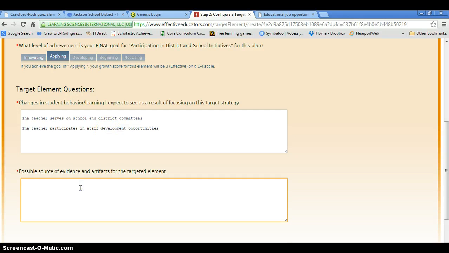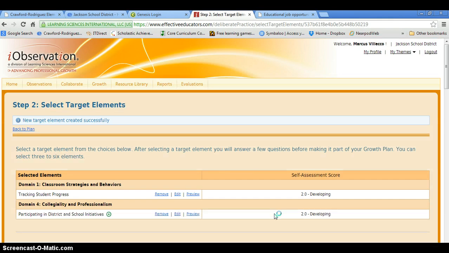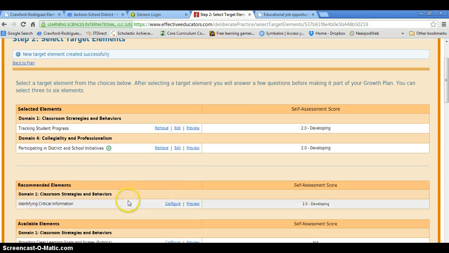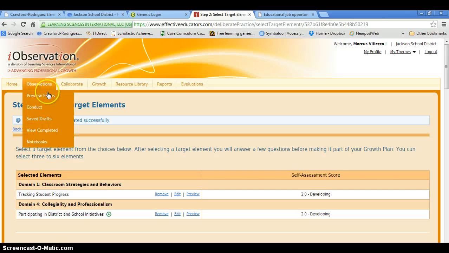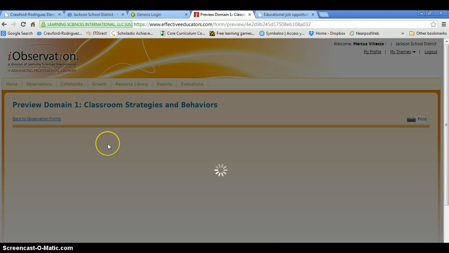And down here is going to be my certificates and sign-in sheets. And I'm going to click Save. So I have one element left to configure. I'm going to go to my preview forms. That was domain 1. Tracking student progress is element, I think, 6.